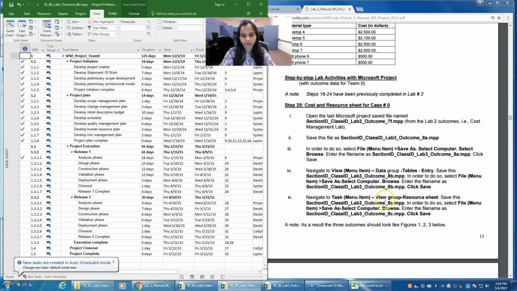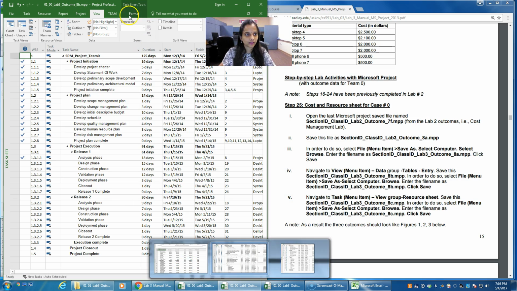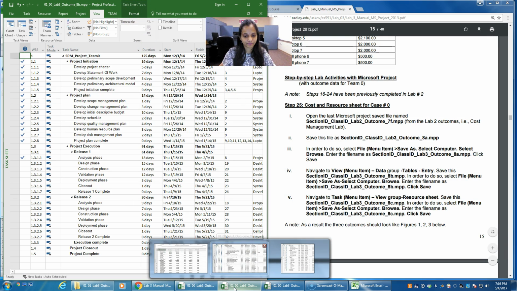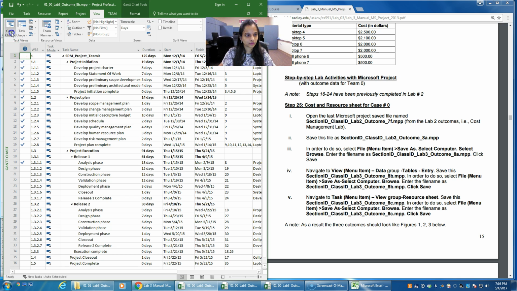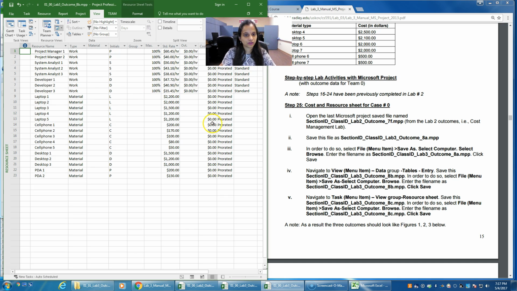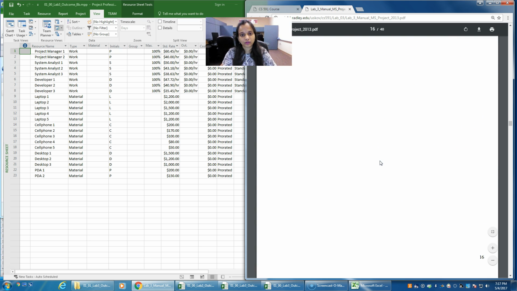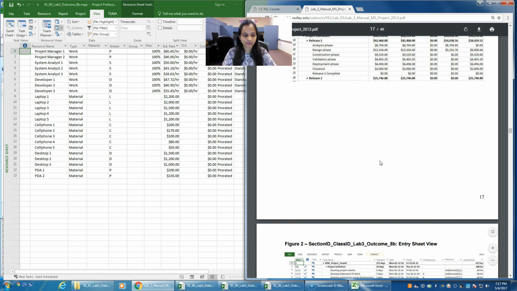Then you need to set up a resource sheet. In order to set up the resource sheet, just go back to the Gantt chart, go to More Views and select Resource Sheet. Click on Apply. You'll see your resource sheet displayed here, and save this file as 8C. You'll be saving all these three files in your lab 3 folder, because we'll be modifying these files majorly.